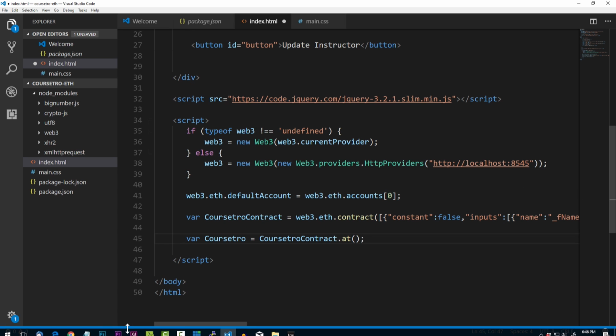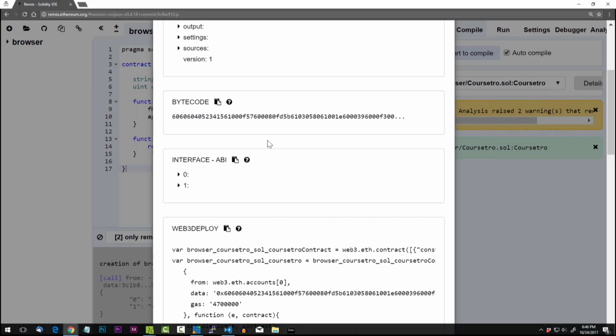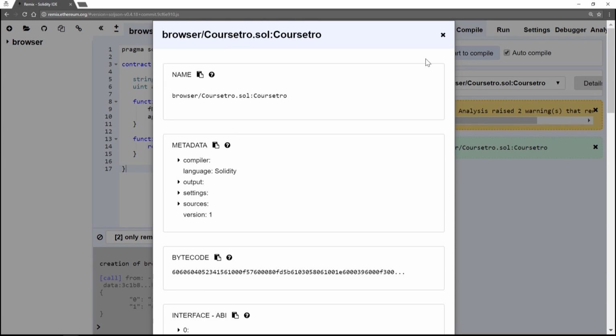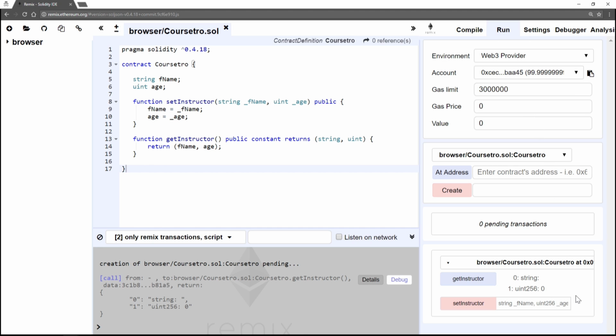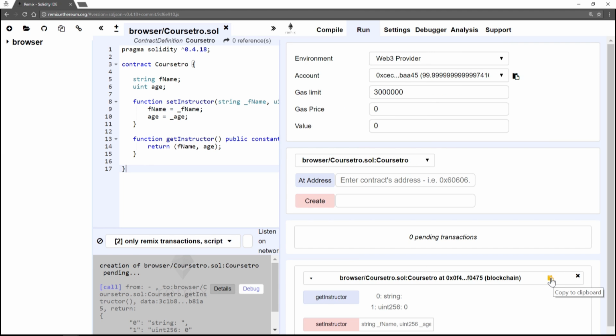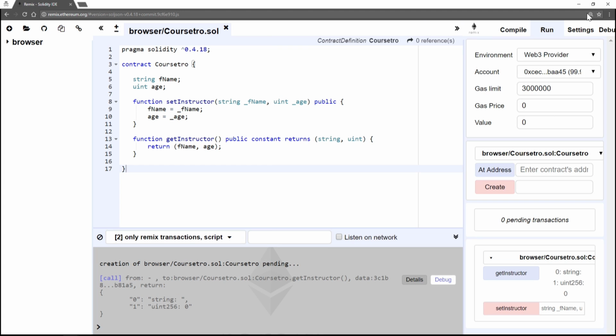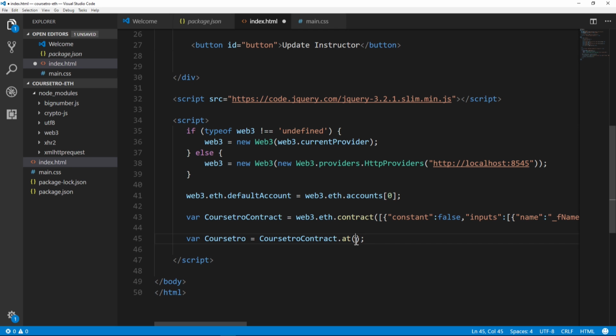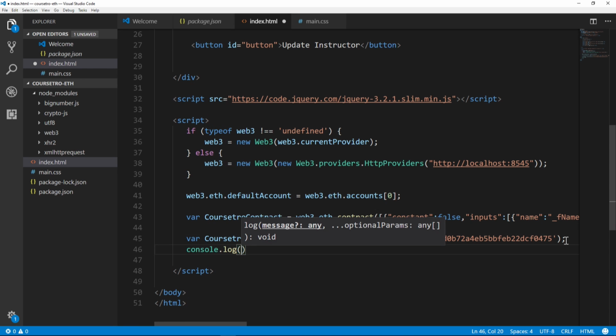So we'll go back here to our Remix. We'll get out of here, go to run. And when we hit create, this provides us with that address. So if I just move this over quite a bit, we'll see this little copy to clipboard because that is the address that the contract is at. And we put it right in here in quotes. All right, great. So let's real quickly console log corsetro.